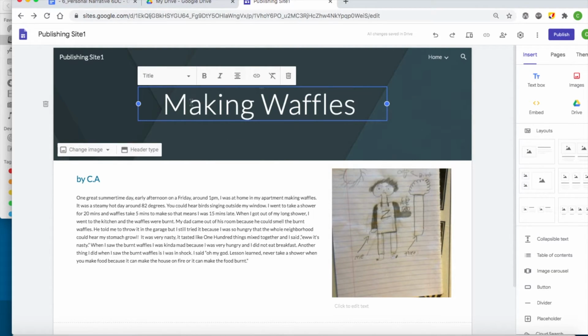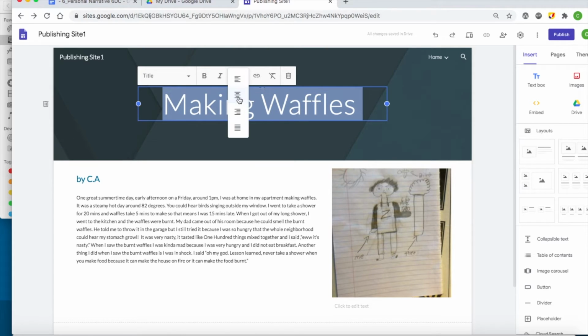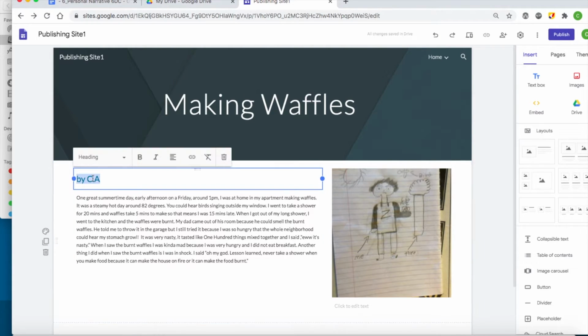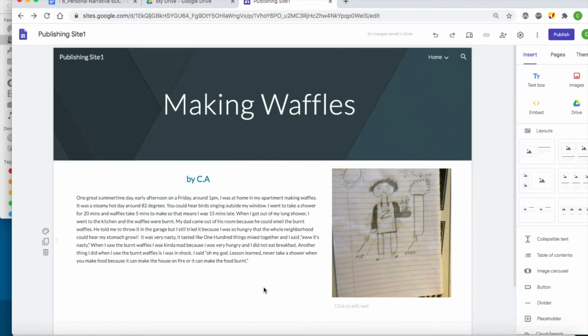Okay, one more thing, your title, you want to center it. So highlight your entire title and center it. The name of the student, also highlight it and center it.